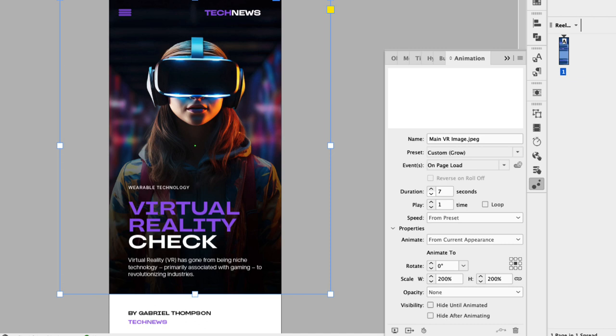The other thing we want is for it to animate from the bottom up. By default, the origin point is set to the center, so it's going to animate from the center out. We want to choose the origin point of center bottom. So go ahead and click that.